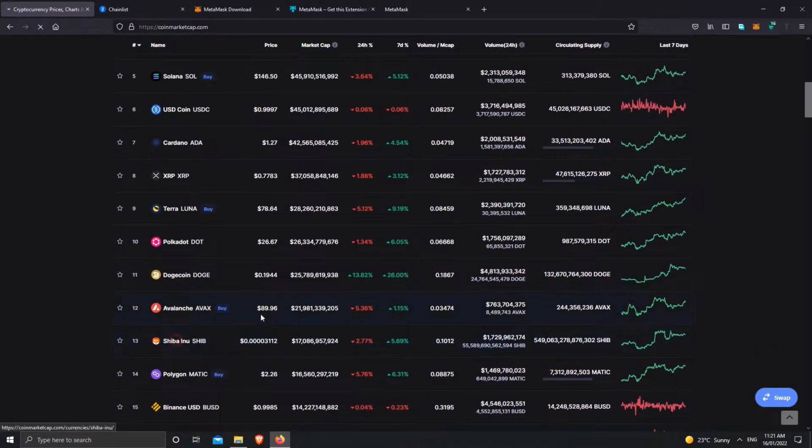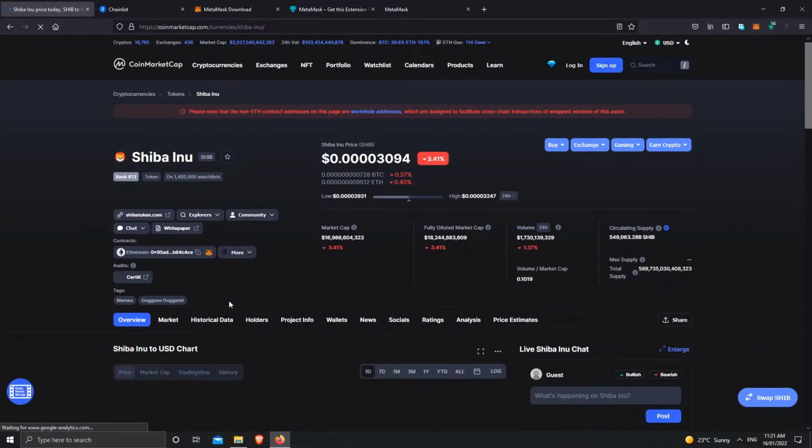So I'll go for Shiba for the sake of this video. If you see Shiba, the contract on this part, it has Ethereum mainnet, which is the Ethereum blockchain. So if you want to add it, we have two ways: an easy way and a hard way.